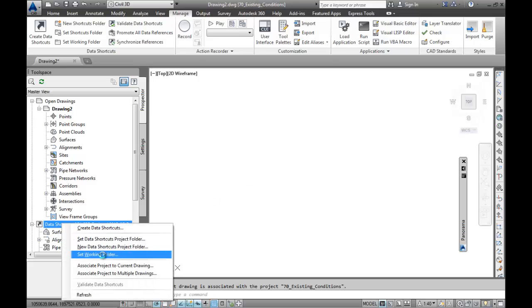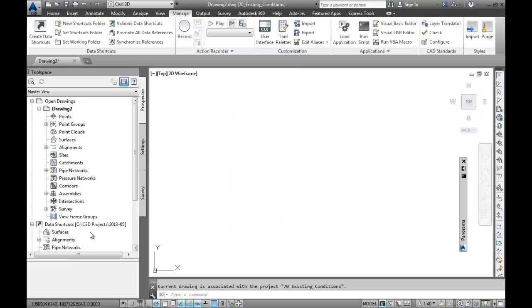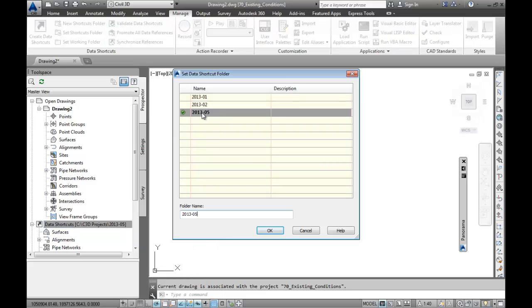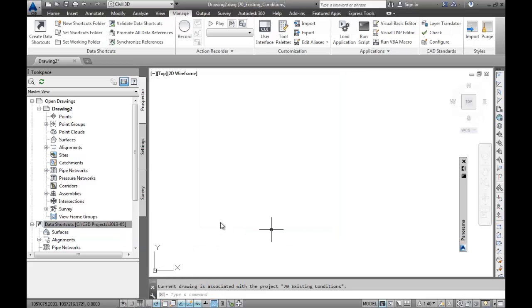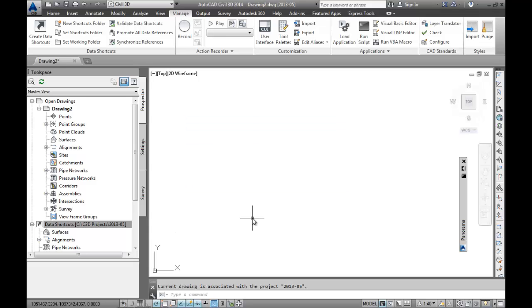If I change my working folder uphill to 05 and make sure I'm in the right project, now associate the project to that drawing. Now my current drawing, which happens to be called Drawing 02, if I saved it, it would remember that I was connected to 04, and when I open that drawing, will connect you to that project.